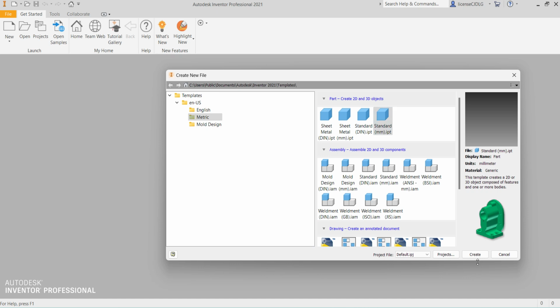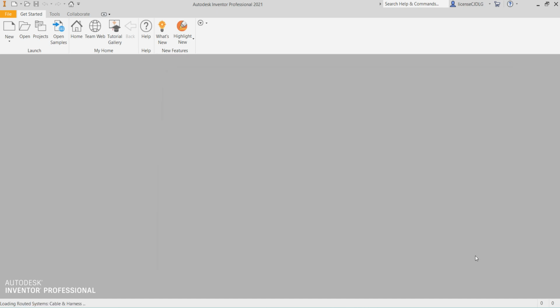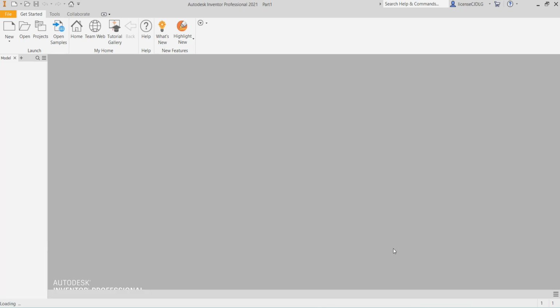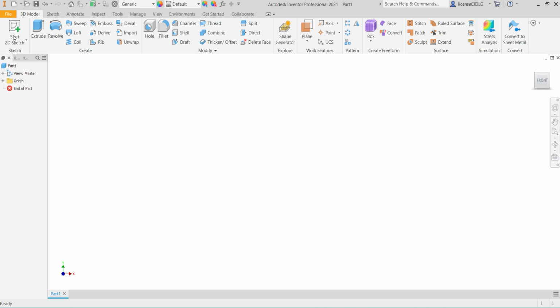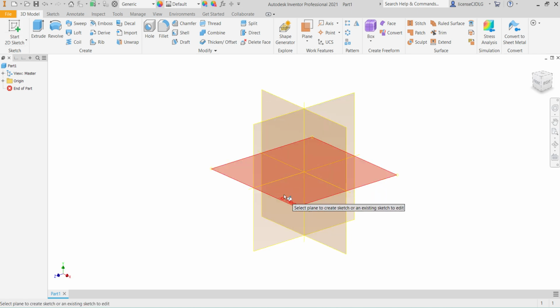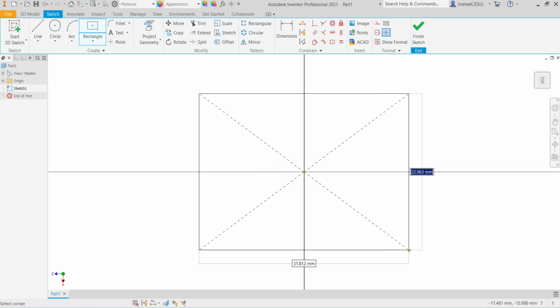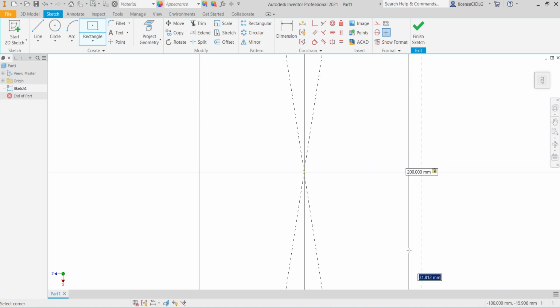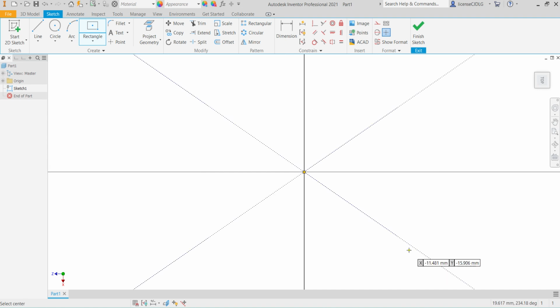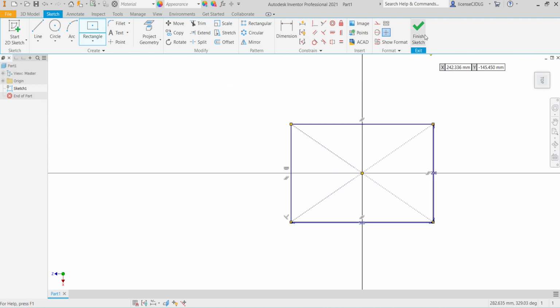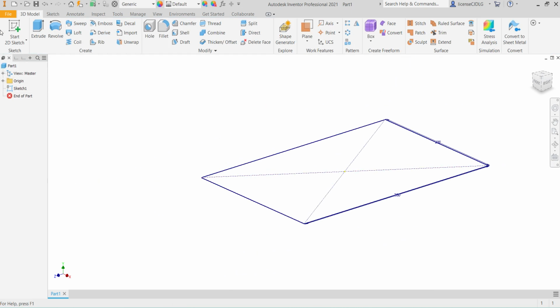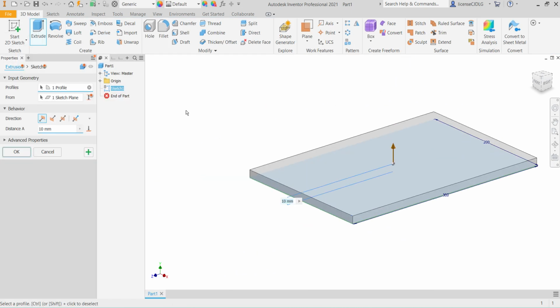Select metric, standard mm, create. Select 2D sketch, select XZ plane, select center rectangle, give the dimension 200, tab 300. Finish sketch, extrude up to 30 mm.